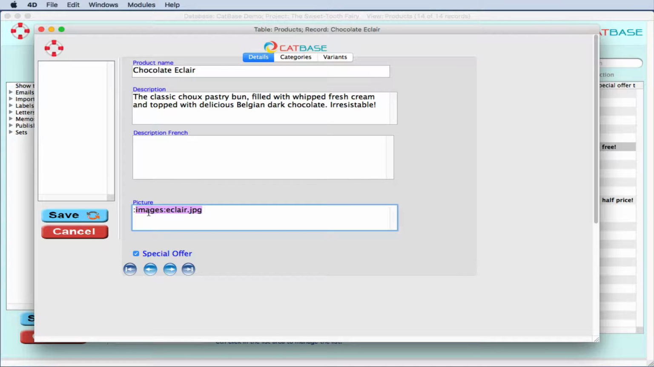So this images folder might be in various different locations. It might be in the same folder as the actual database, or it might be somewhere else. And when we publish the data, we can tell CatBase where to look for it. We'll get to that in just a moment.